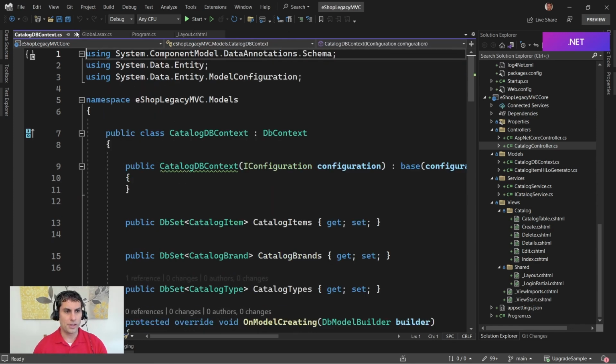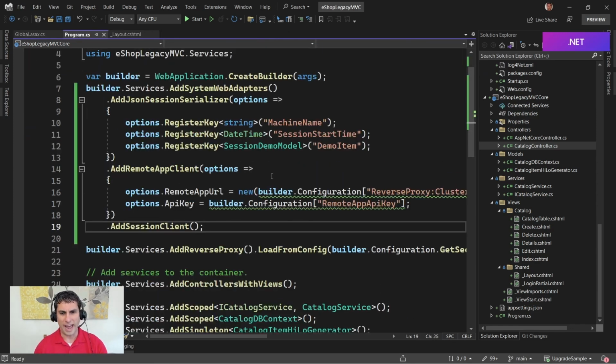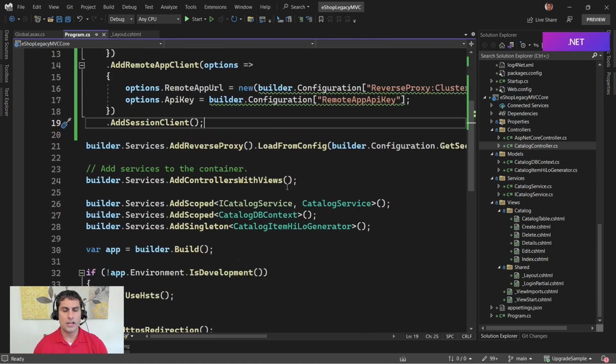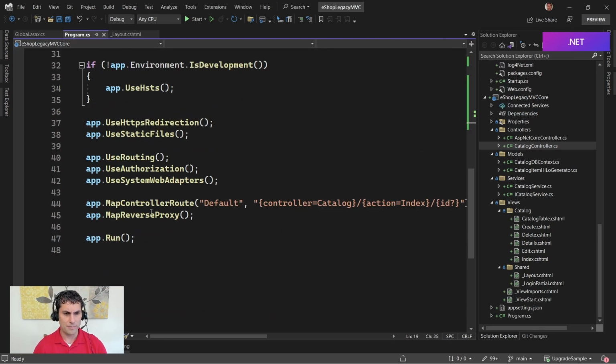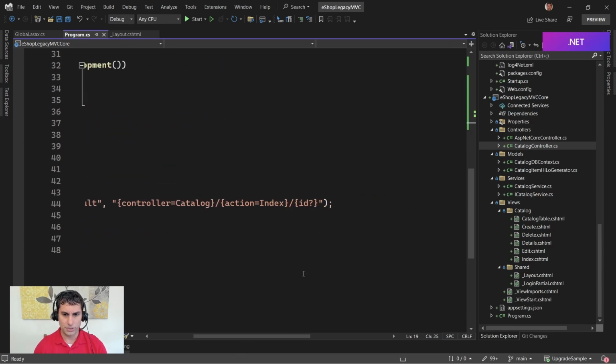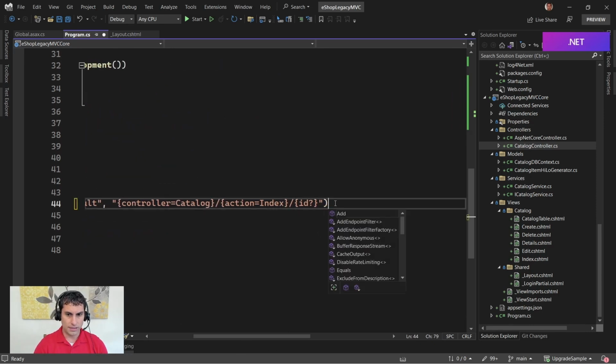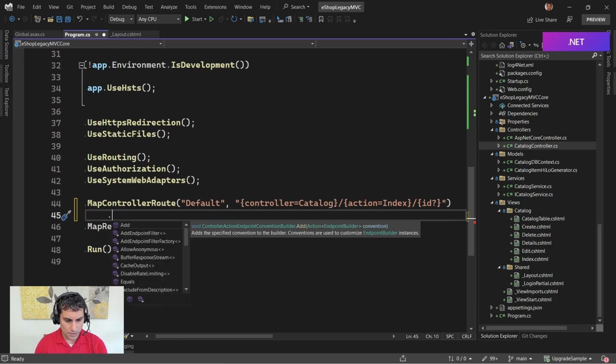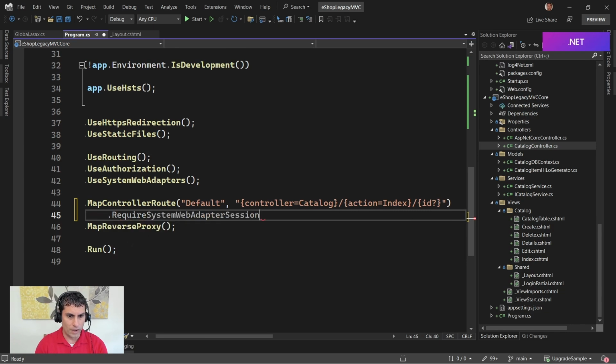The other option, though, is because in this case, we're actually using session in our layout page, we're going to use it everywhere, so every single endpoint is going to need it. So rather than add session attributes all over the place, we can actually come back down here to where we define our route, and we can say require System.Web.Adapter session.